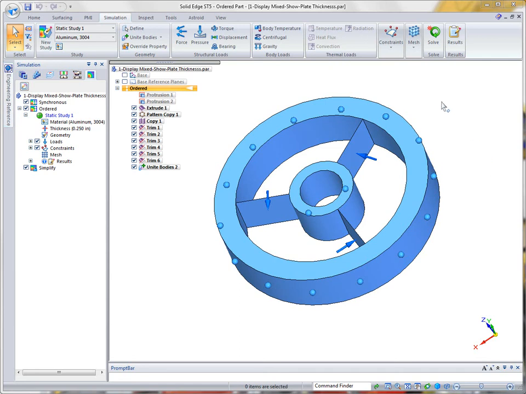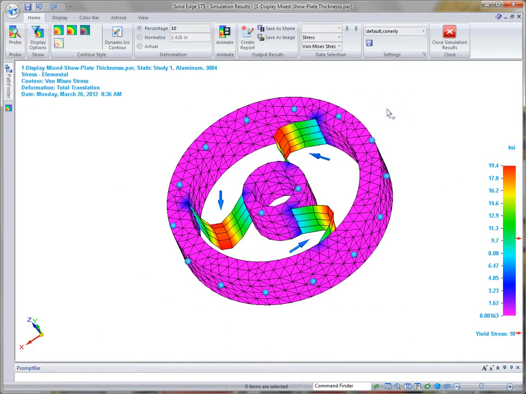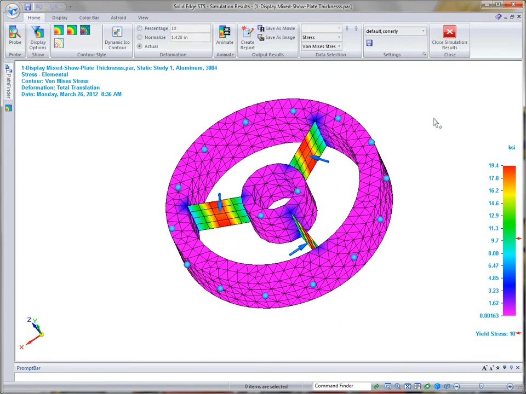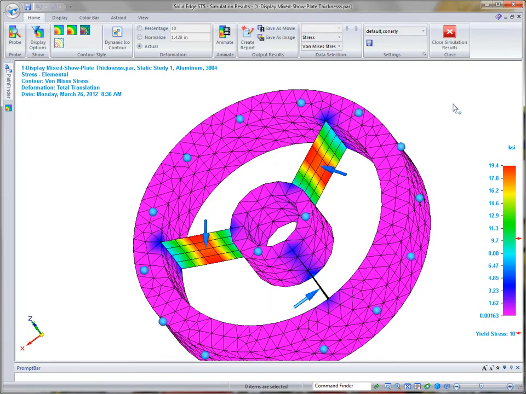A few new things have been added to Solid Edge ST5 simulation to assist the user, in particular on the results side of things. So here we've already run an analysis on this part, and when we go to the results, you'll notice now that we combine both solid and surface meshes.